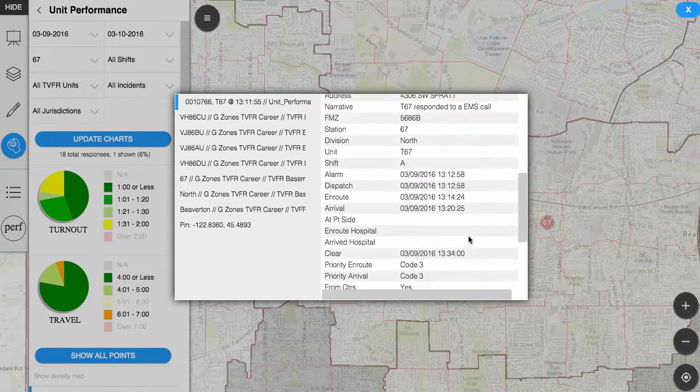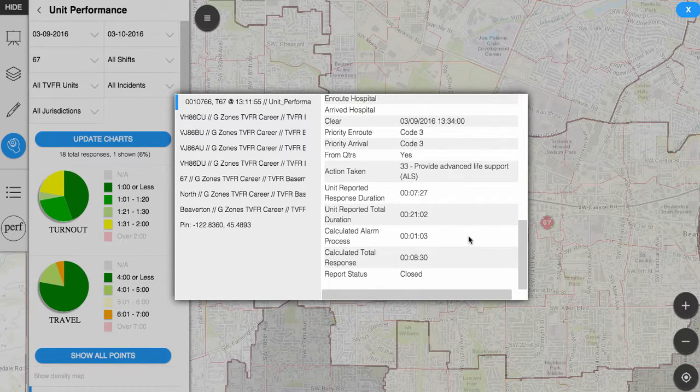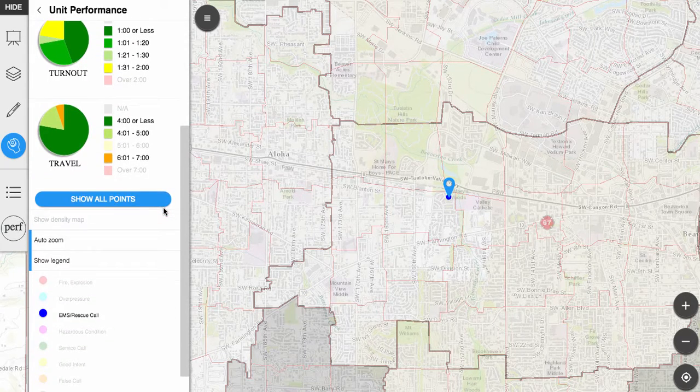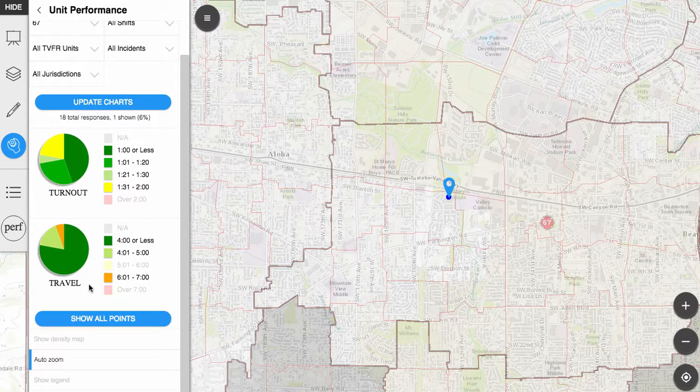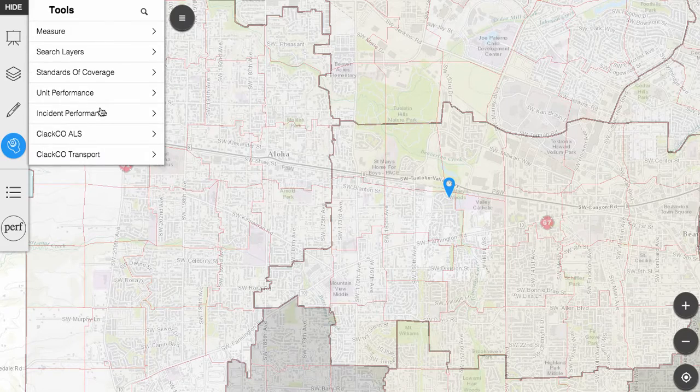I could see what it was, which kind of call, even the narrative. And then I can see if there was a reason why I turned out slower than I might have wanted to. In this case, they did fine. But this just gives the line fire personnel a chance to not wait for a big report or accreditation to say how they performed. It lets them see how they're doing over time. I can break that down by shift, station, even unit within the station, anything that you'd normally want.